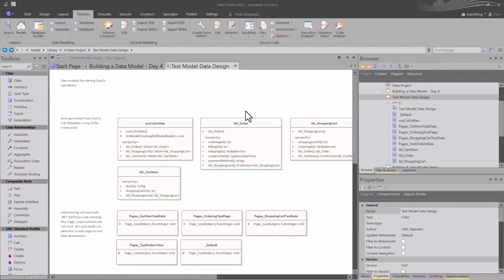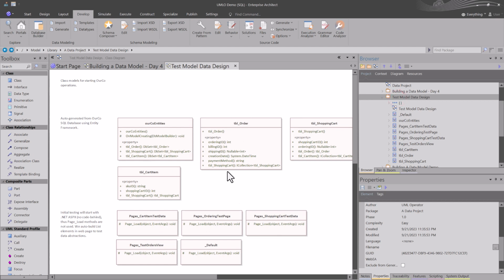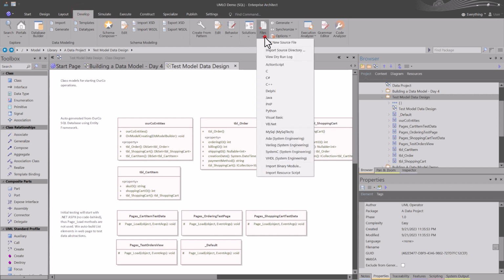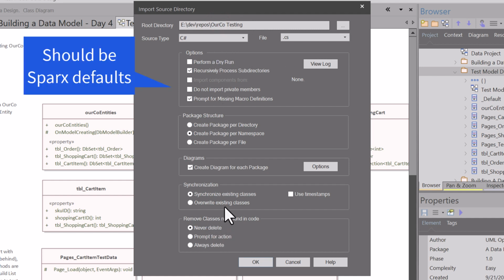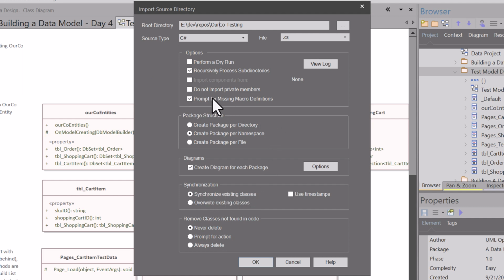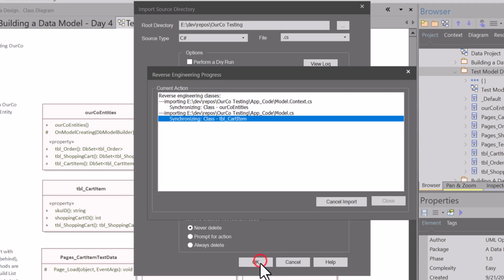All right, now we're back over in our modeling environment, and we're able to sync our code with our IDE repository. So in this particular case, I want to sync with any development that we had just done. So I go to develop, I go to files, import source files. This is where the repo is located. You can look at how I've got this configured. Never want to delete, want to synchronize existing class elements as we're building out. Just going to go ahead and select OK.